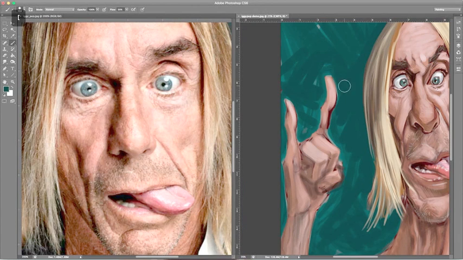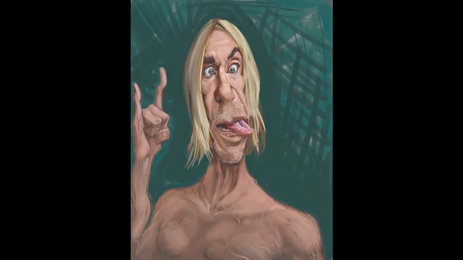So just adding in highlight there, make it look a little bit more dimensional on the hand. I'm not going to detail that out too much. And I think that's it. Go ahead and take a look at the final there.